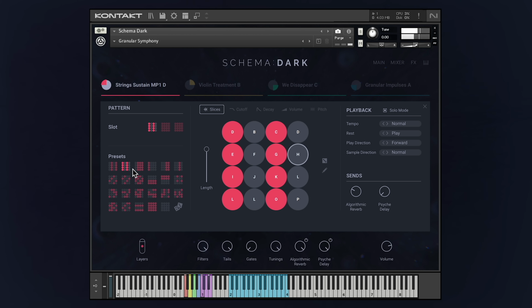You can also randomize which slices are on and off by clicking this dice icon. There are 3 different slots to store your pattern just here, so just click on a slot, select a preset pattern, or edit your own pattern, and you have it assigned to that slot. Whilst you're playing, recall the slots via the purple key switches here.